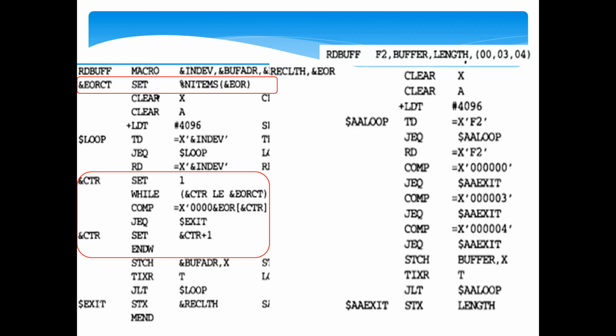So this is our example, and here you have the same macro RDBUFF, and the parameters we have are INDEV, BUFADR, RECLTH and EOR. Okay, so look at the macro invocation. This is how you are invoking the macro. So first identify the various parts given in the slide. You have the macro definition. This is a macro definition. This is a macro invocation, and this is a macro expansion. This is how the macro is getting expanded.